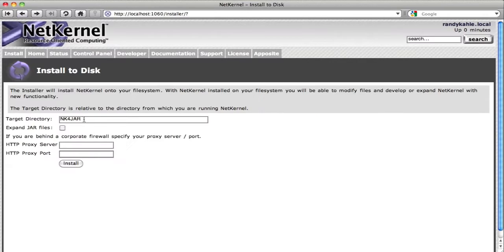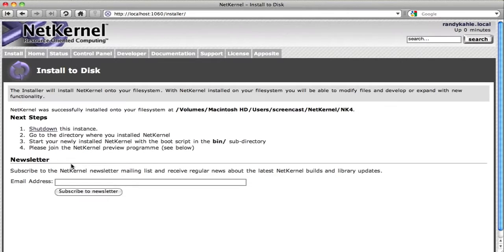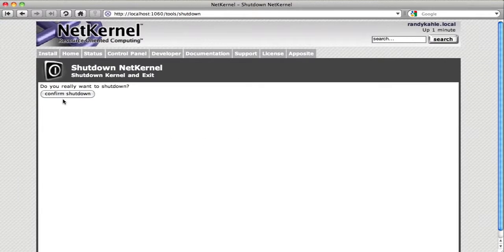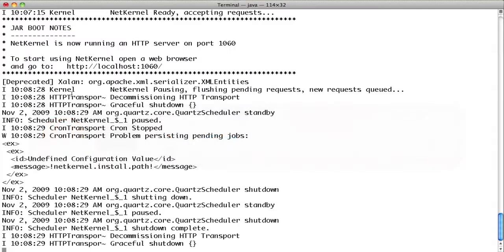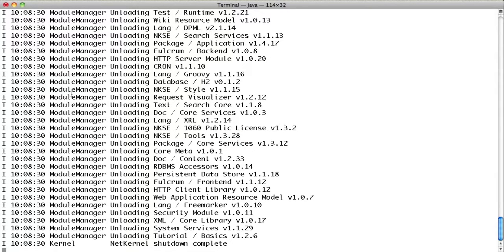Then we'll go back and we'll do another installation for NK4. And this time we are going to expand. Do that installation. It takes a little bit longer to do the expansion. And then we're going to shut down the instance and confirm. And we'll go back and you'll see that it's actually shutting down. It's shut down complete. We got our prompt back.